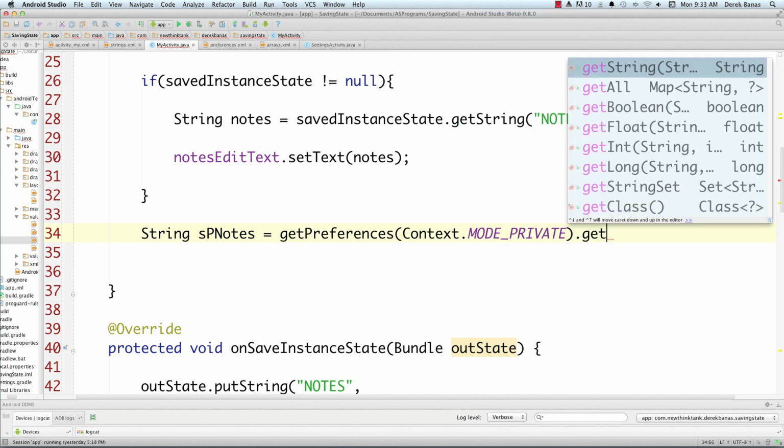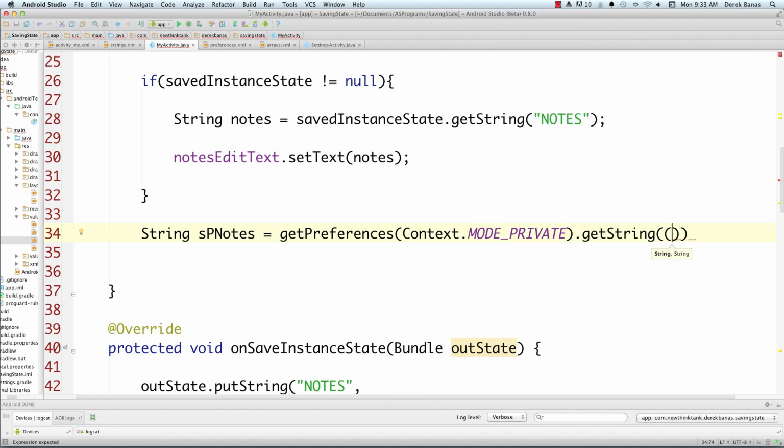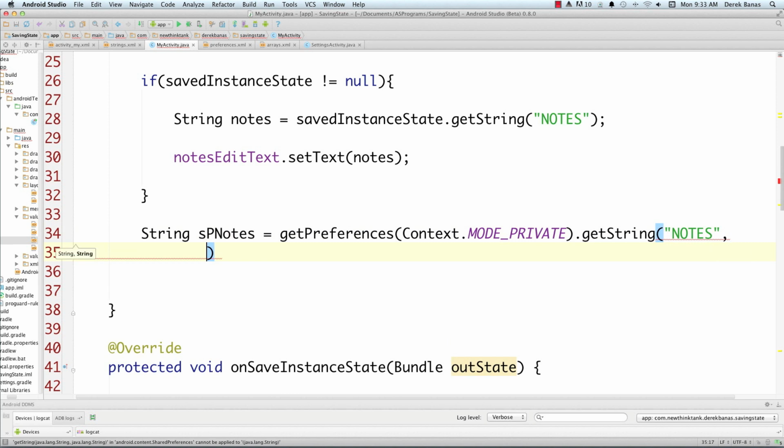Mode private, get string, and then specifically I say notes is what I want. That is the key. Go down to the next line. And then if I want to define something if nothing was retrieved, so that I can check to make sure that if nothing was retrieved, I can do something else. Let's just say empty is going to be passed otherwise.